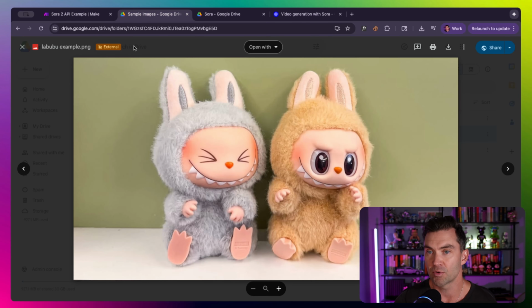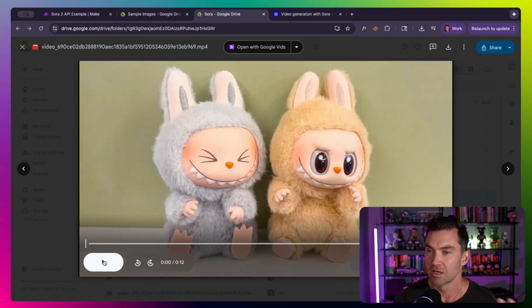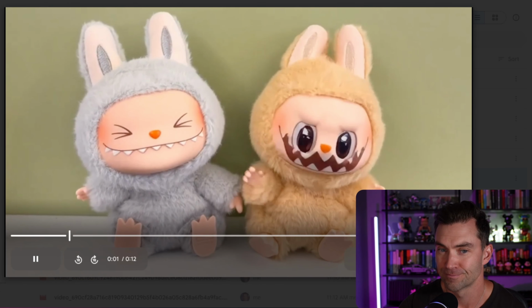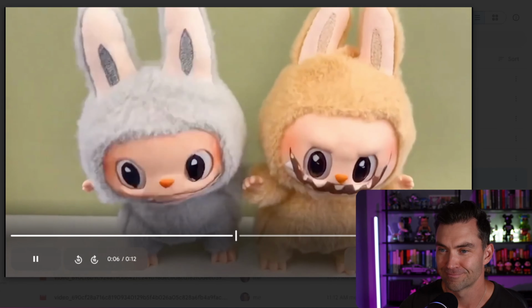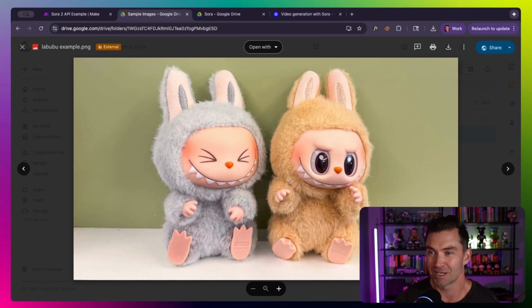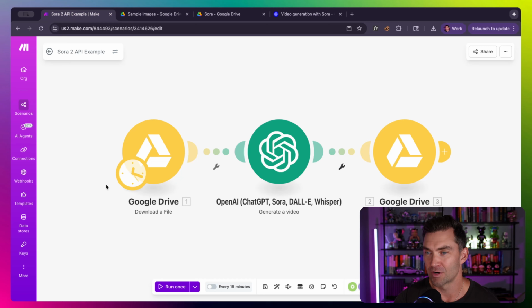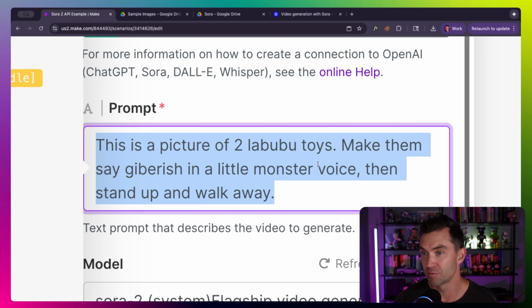So I grabbed a sample image. This was just an image I found online. And I used a prompt, and the prompt created this output. That whole video clip was really just taken from the single image, and the prompt was something like, this is a picture of 2 Labubu toys. Make them say gibberish in a little monster voice, then stand up and walk away. And how cool is that?